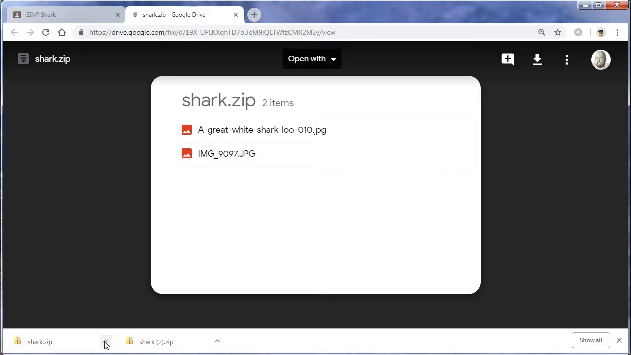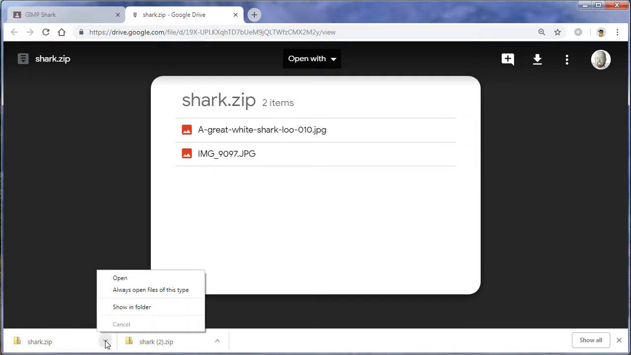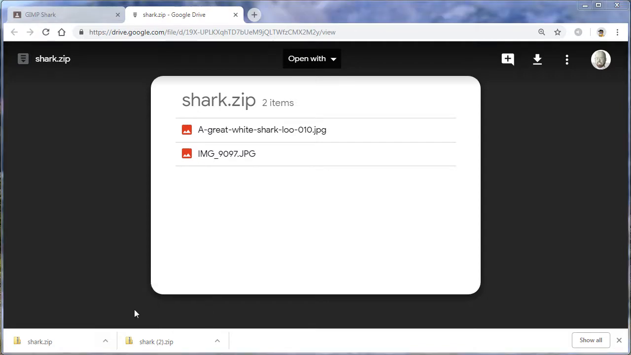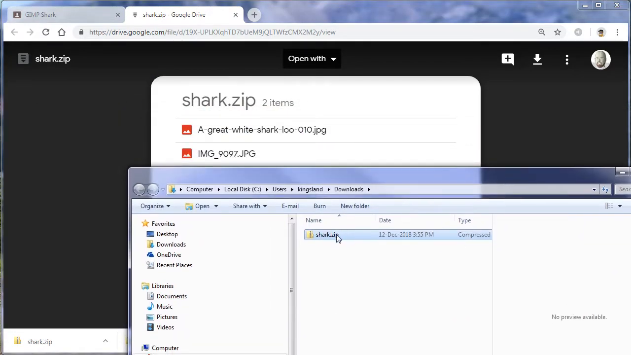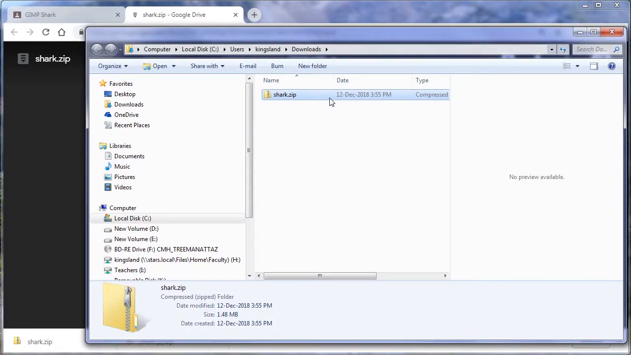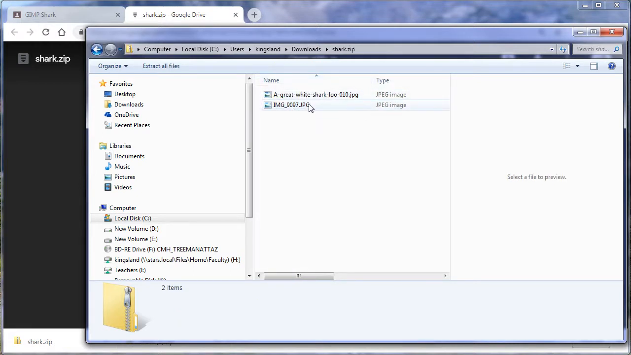So if I click the little arrow here, hopefully you can see that. I'm going to go show in folder, and we see shark.zip. Now remember, shark.zip contains these two files, both of which we're going to need for this project. If I double click that, it looks like I'm actually seeing the files, but they're still part of that shark.zip archive. So we need to unzip it.